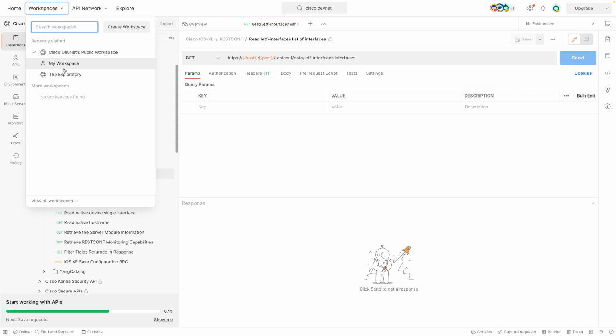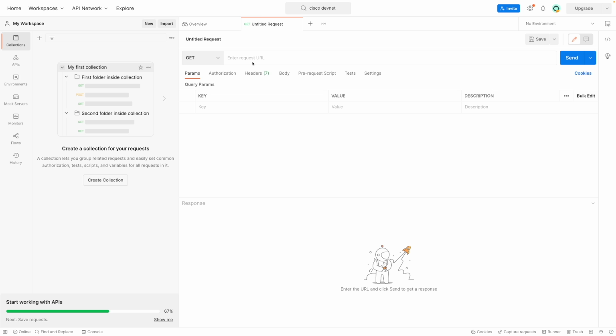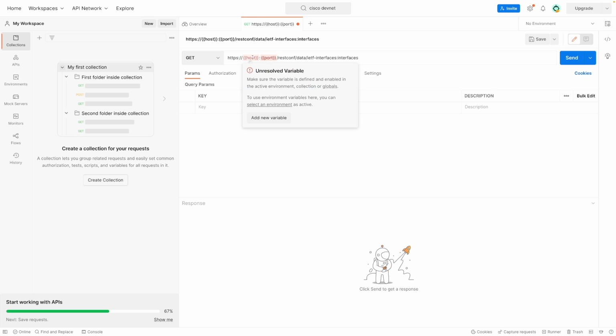So I'm going to go to Workspaces, My Workspace. I'll open up a new tab, and I will paste in that link that says, give me a list of interfaces. And again, I'm doing this on a CSR 1000V, but this would work on a Juniper router that supported this IETF Yang data model. Now, I have to fill in the host information and the port information, you'll notice.